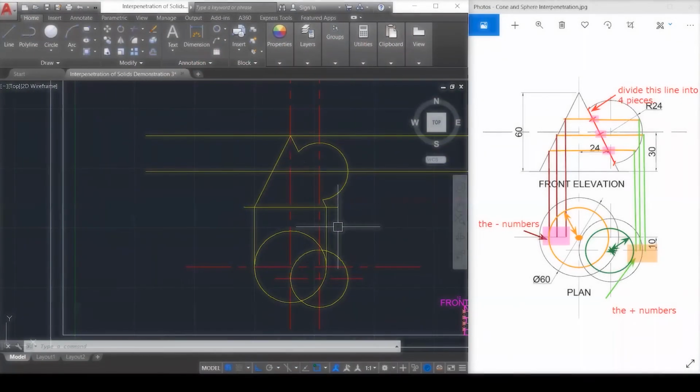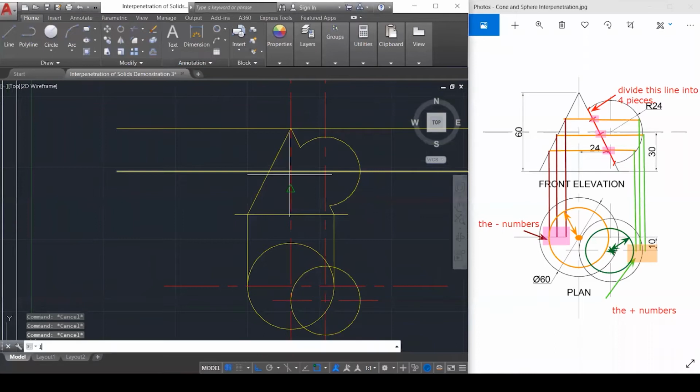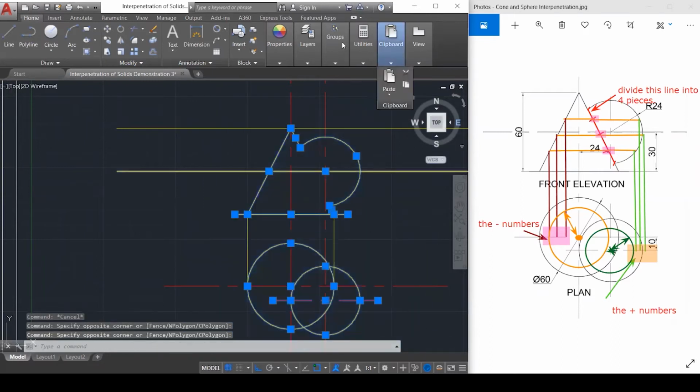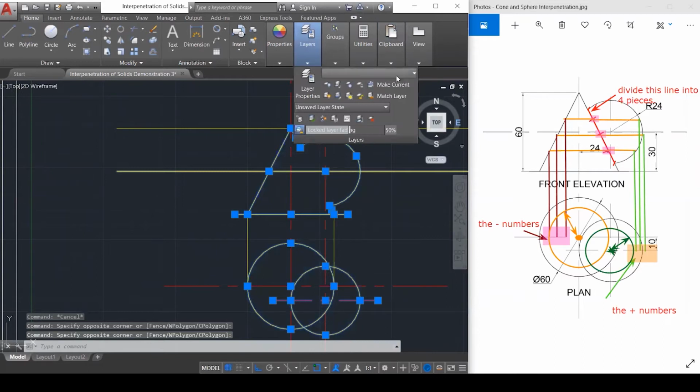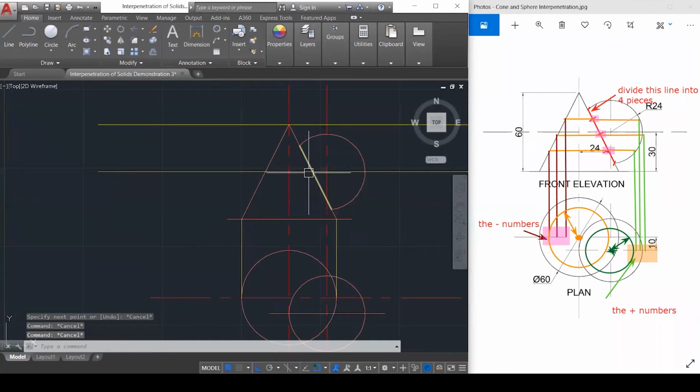Let me get back over into the AutoCAD. So let's see how all this plays out. First, draw a line. Let me just put these into their respective layers now, because these are going to be outline. Good. So draw a line from there to there, and then divide that into 4 pieces. All right.